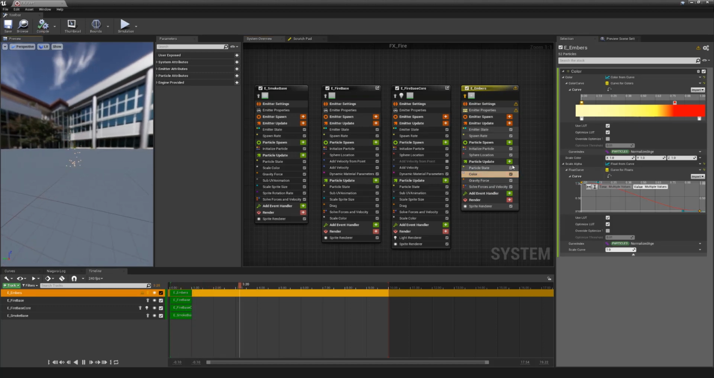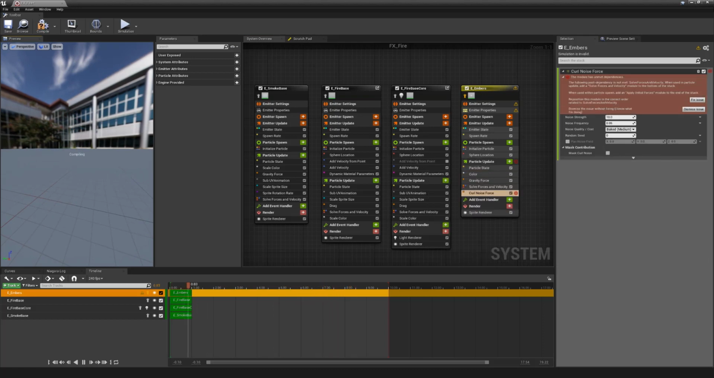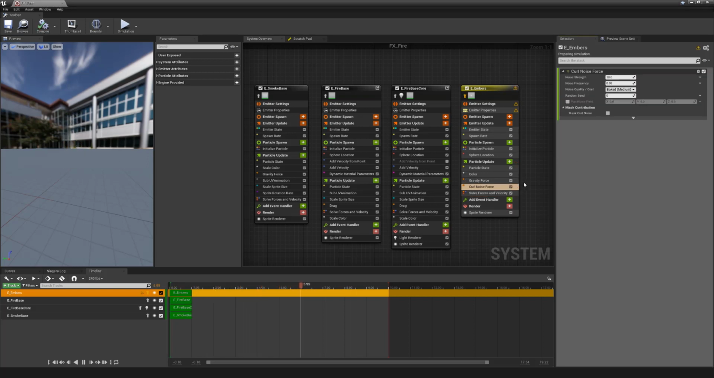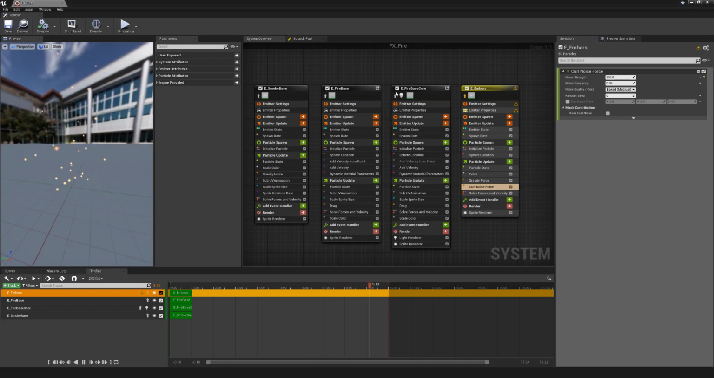Let's add in a little bit of curl noise. So let's do particle update, curl noise force. And we want to do a couple things here. Nope, we need to fix this issue though. Let's give it a little more strength as it's really not moving in the way that I like right now. So let's do 250. And now it's moving a little bit. Let's look at it all together.